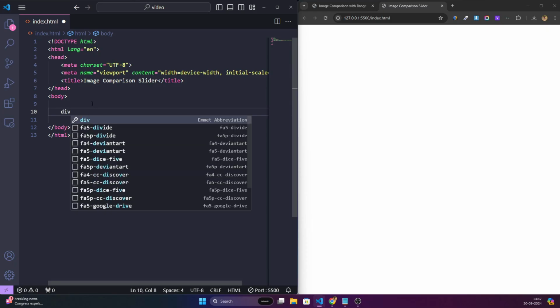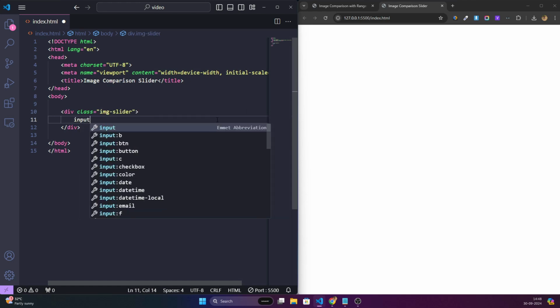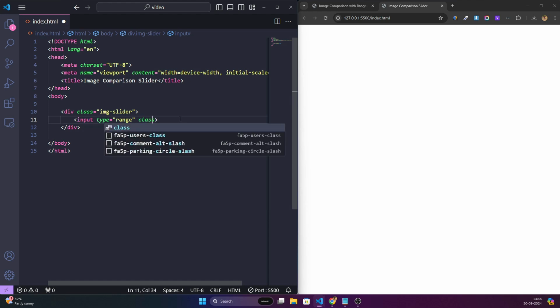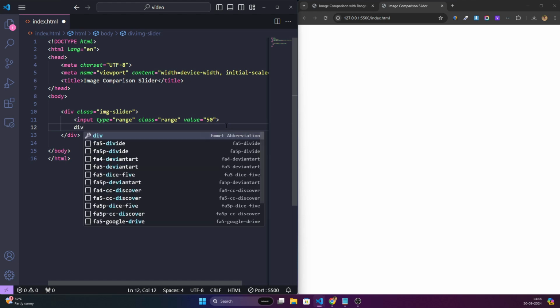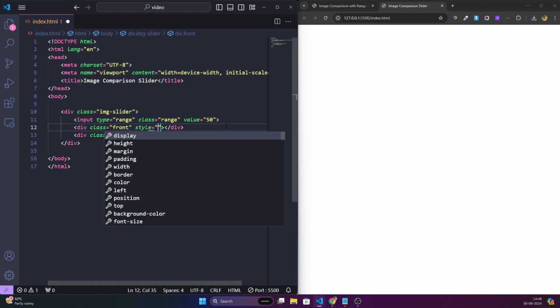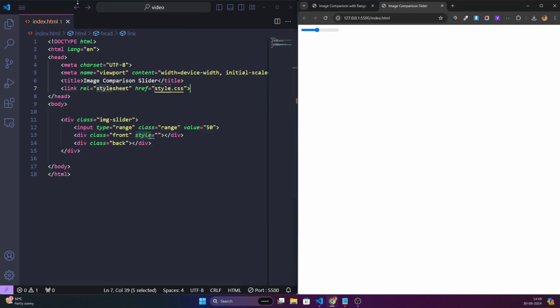So let's get started. Let's create a parent div with class name image slider, and let's create input range with the class name range and value to 50. And let's create two divs, front and back, and let's assign empty style inline for the front div, and let's add our style sheet.